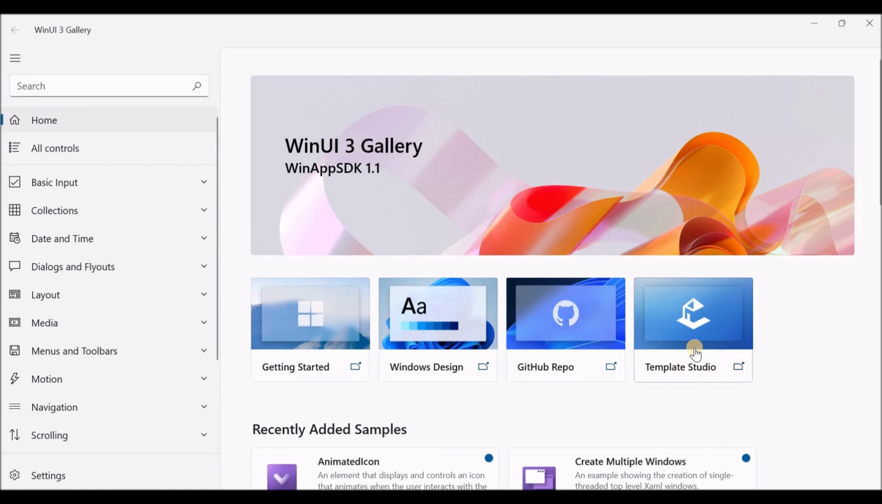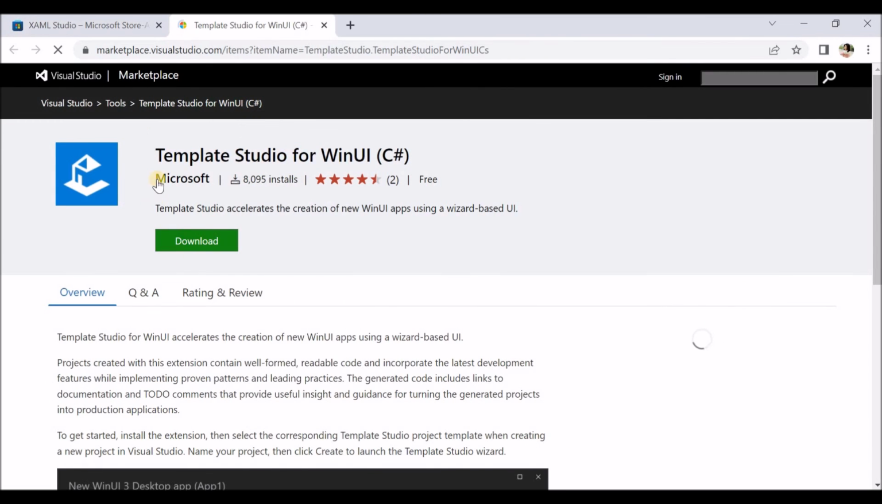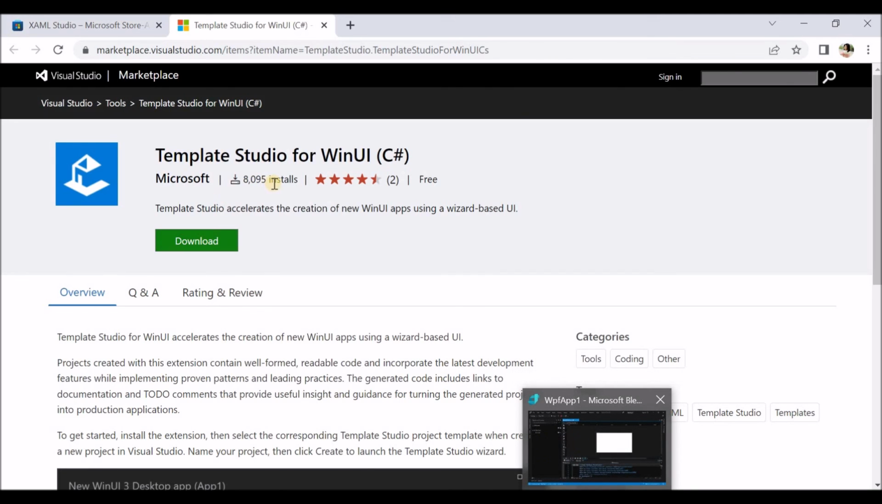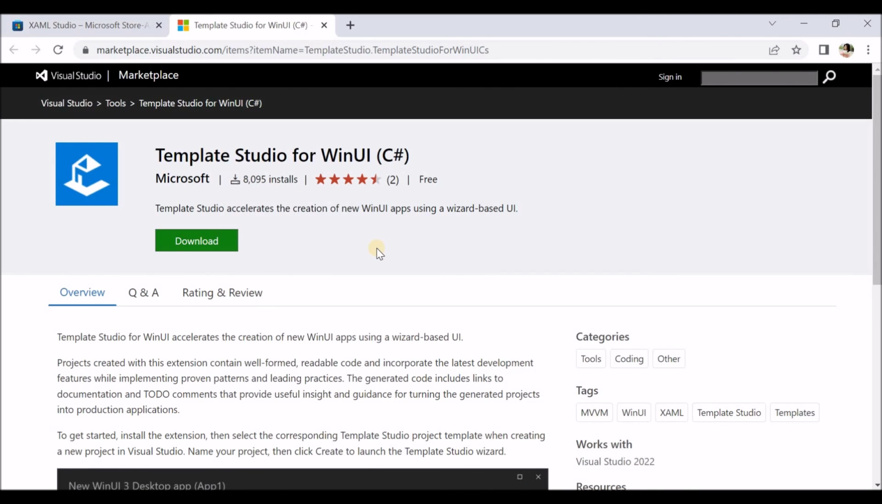In the next video, we'll take a look at the template studio that is provided for WinUI 3, and we will take a look at how to install it and how to add it to Visual Studio.